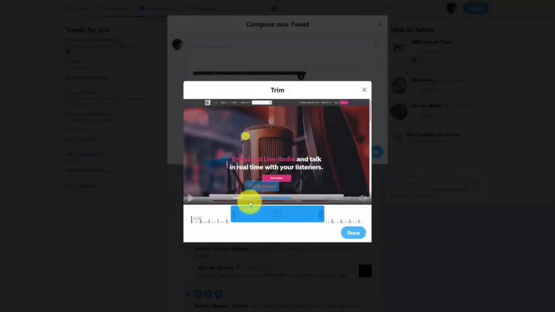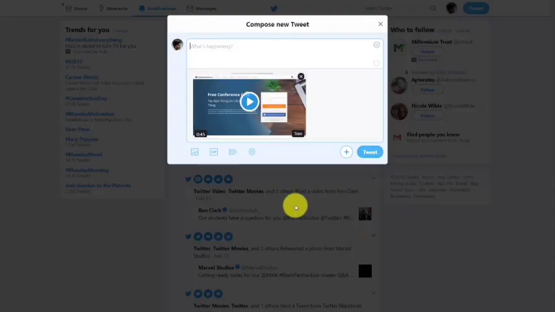Now Twitter is going to allow you to create an excerpt regardless. So it's only going to allow you a certain amount of time for your video to play. So you'll select your excerpt. You'll then click Done. And then your post will update with your video.